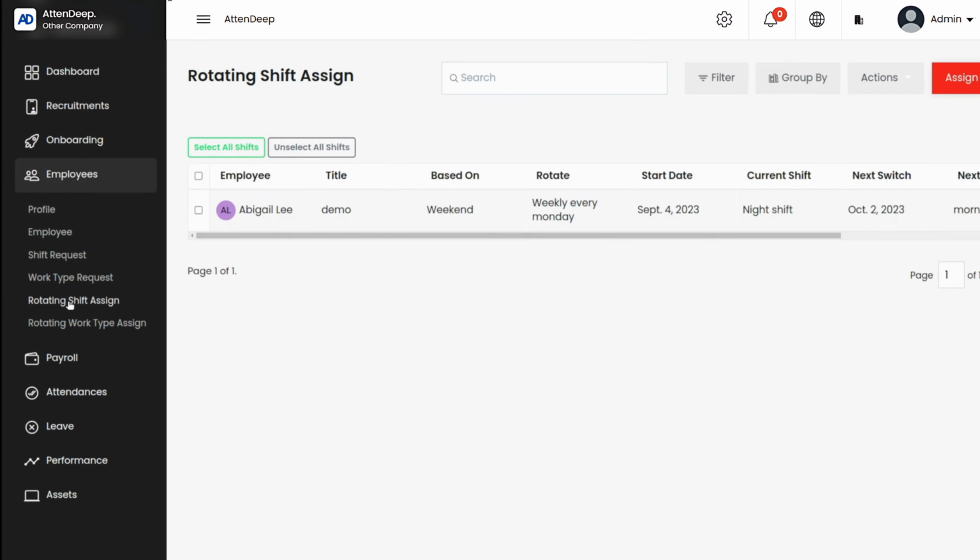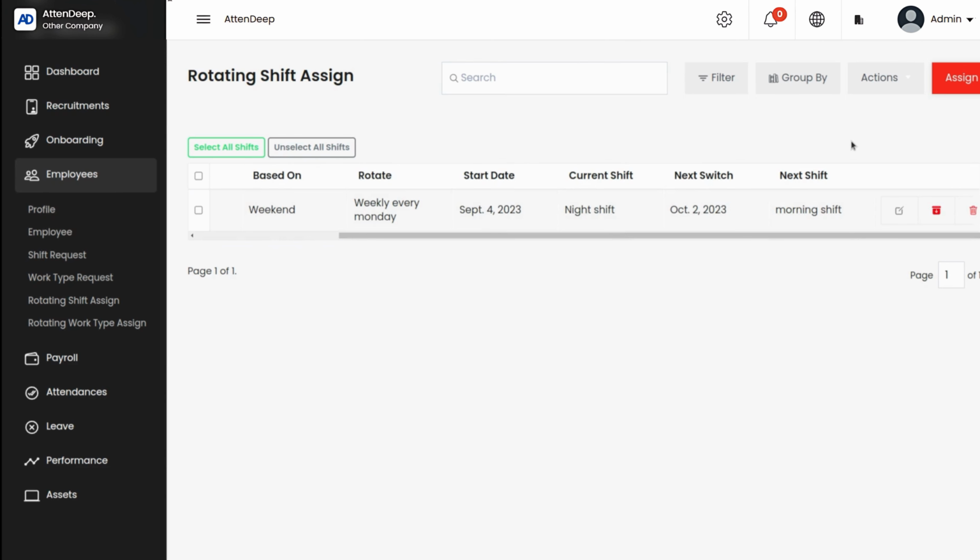Then you have rotating shift assign. So shift can basically be rotated. So for 1 week, if you're working night shift, for the next week, it will be morning shift. So similarly, this rotation can take place here and the assigning of the rotating shift will be done from here.